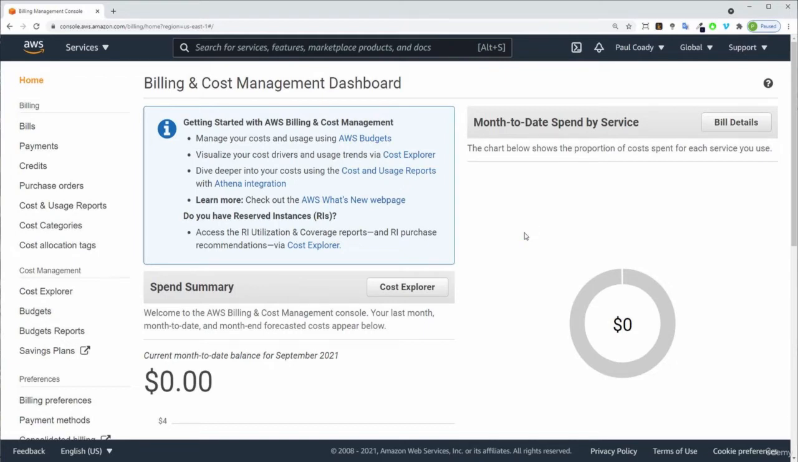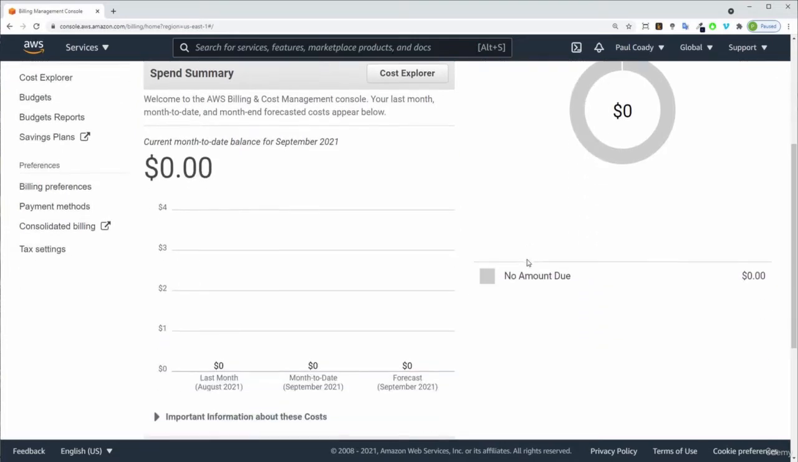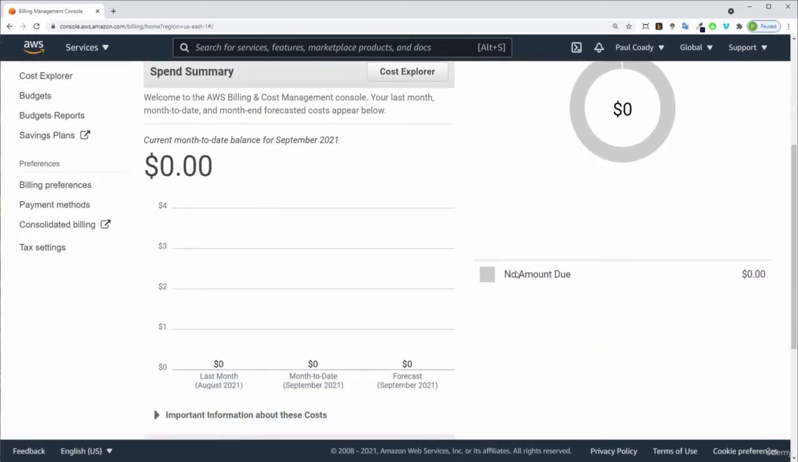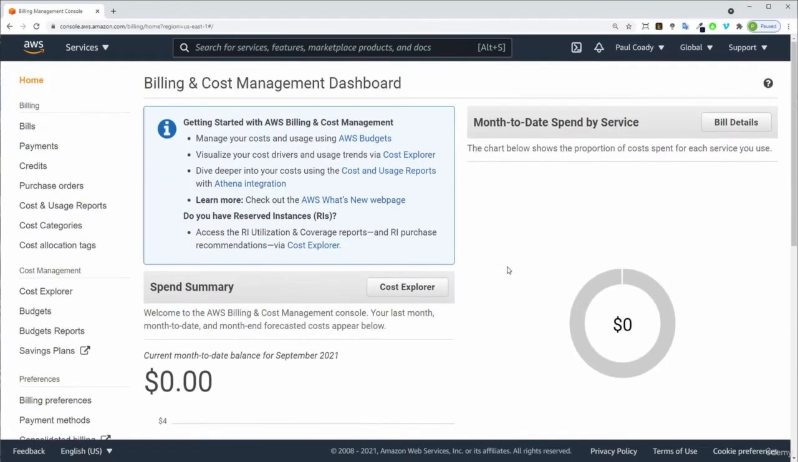Okay, so there's our dashboard, and it will show our spend summary. And as you can see here, we've got nothing because I haven't really done anything with it this month. But as you go along, you may get something there, but again, most of it will be covered under the 12-month free tier. If we want to get more information, we can have a look at the Cost Explorer. So we'll just click on that next to Spend Summary.